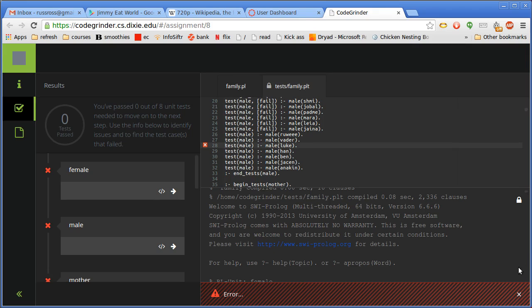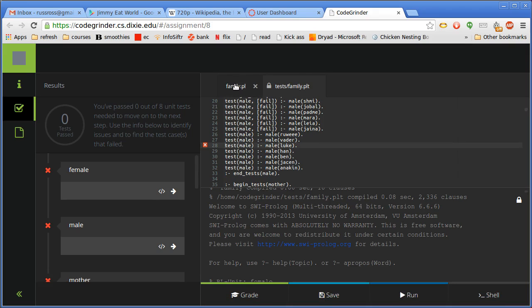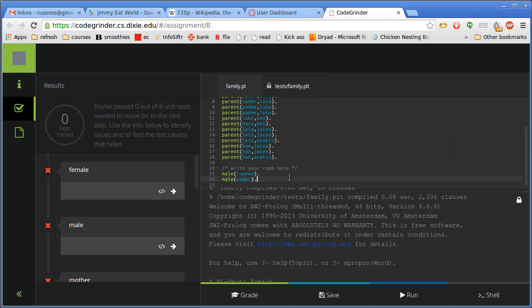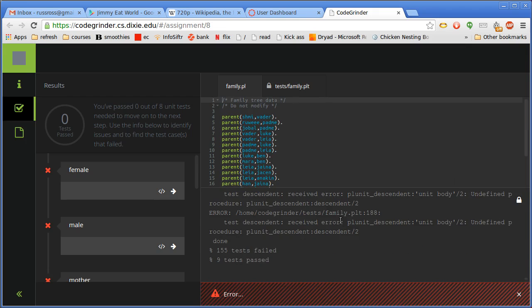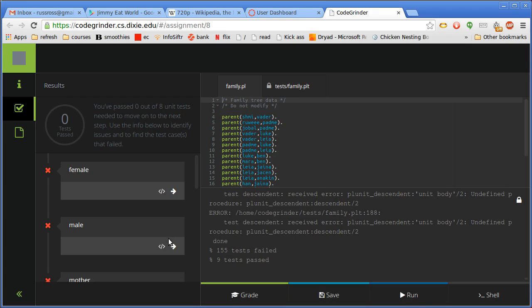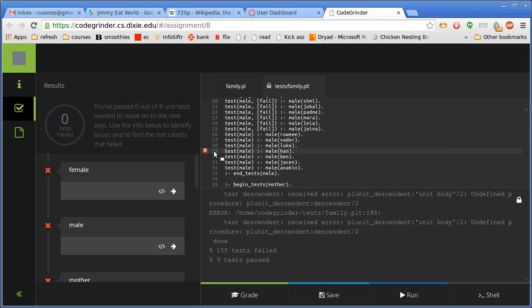So here I can go back to family.pl by clicking on that tab to go back to the editor. And I can add that fact, male Luke, and now I can run grade again. Normally I would do a lot more before attempting another grade, but I just want to demonstrate this. Now when I go back to the results pane and click on that context, it's showing me line 29, the test after that, the one that asserts that Han Solo is a male. That's the first one that it found that failed. Once I've completed all of them, the male test will succeed. In fact, let's just go ahead and demo that.